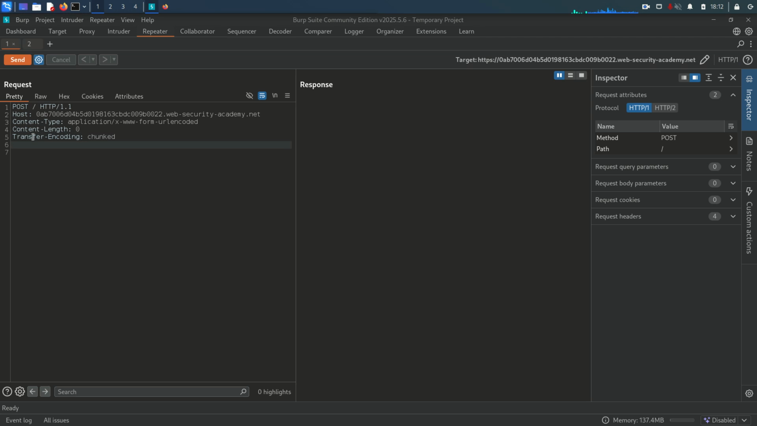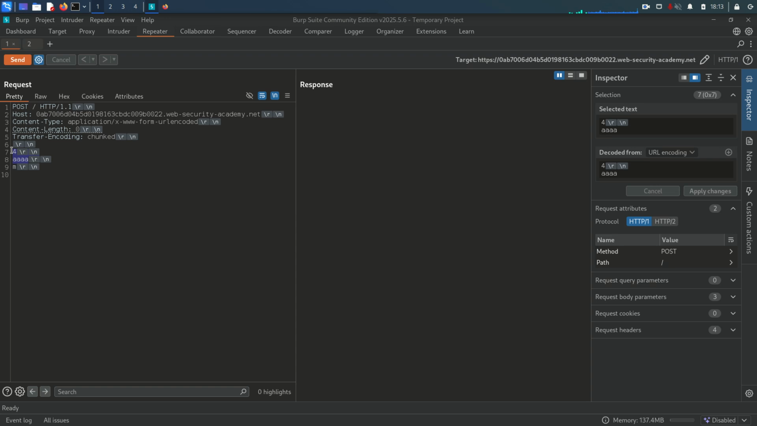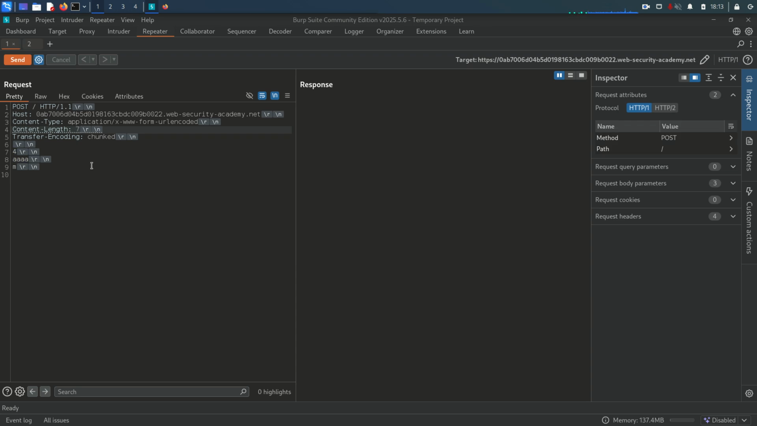Now here it's better to turn on the show line feeds option, and here I'm going to choose, let's say, the first chunk size, which is going to be 4, and the value of it is going to be, let's say, AAAA. And for another chunk size, I'm going to add an invalid hexadecimal representation of the chunk size, and then I'm going to see how many bytes there are. So there are 7 bytes, and I'm going to add that to the Content-Length.